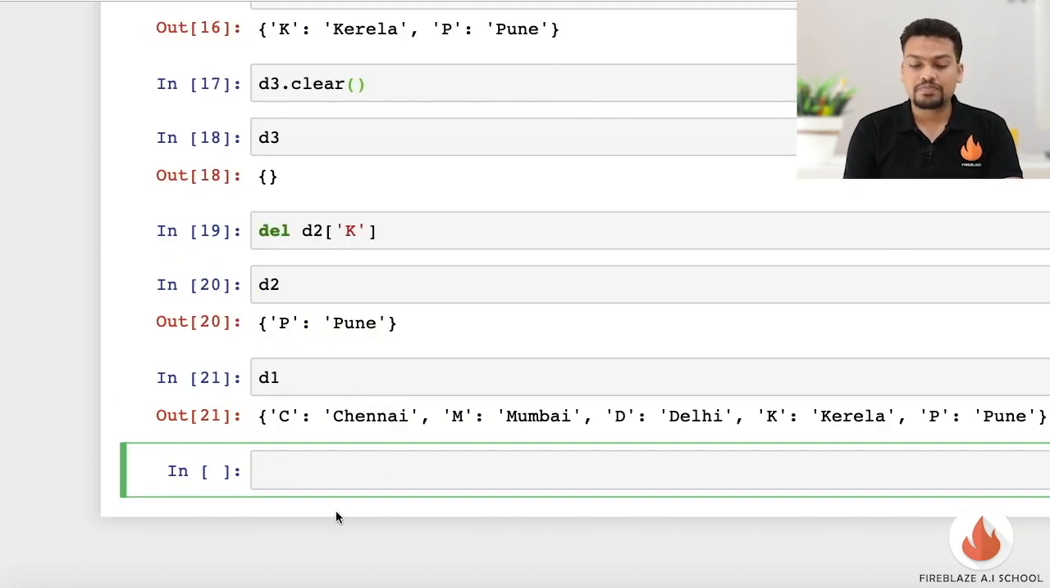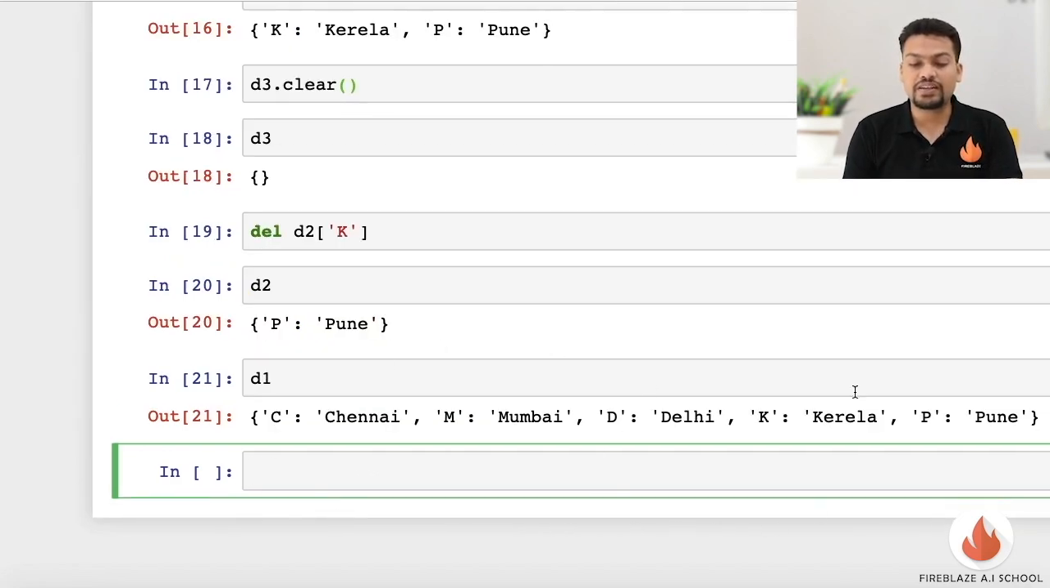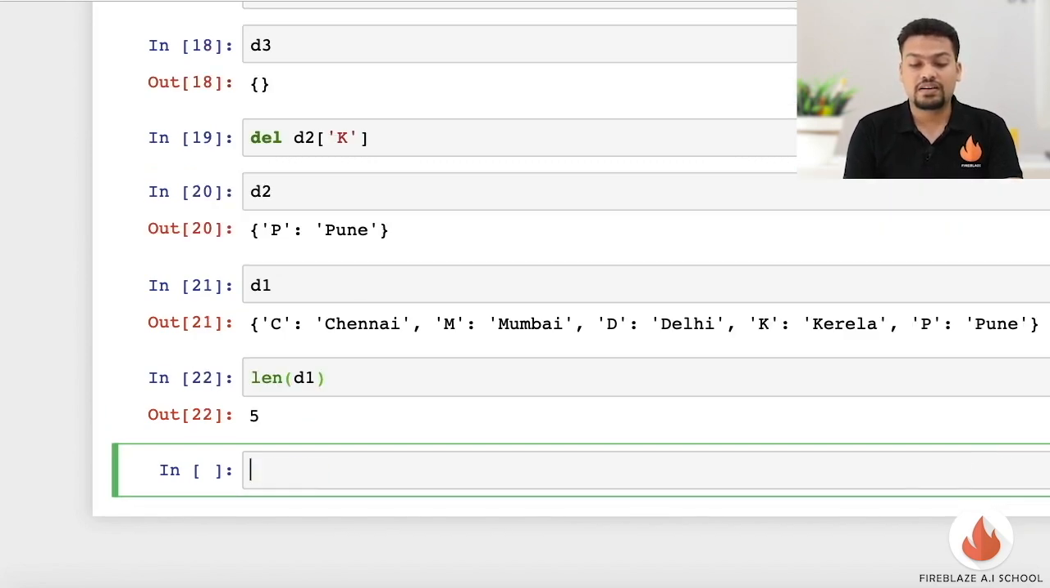Now let us display our D1 once. D1 is having all of these different 1, 2, 3, 4 and 5 key value pairs in it. Now we have seen length, but I'll show this once again. D1, yeah, so the length is 5.